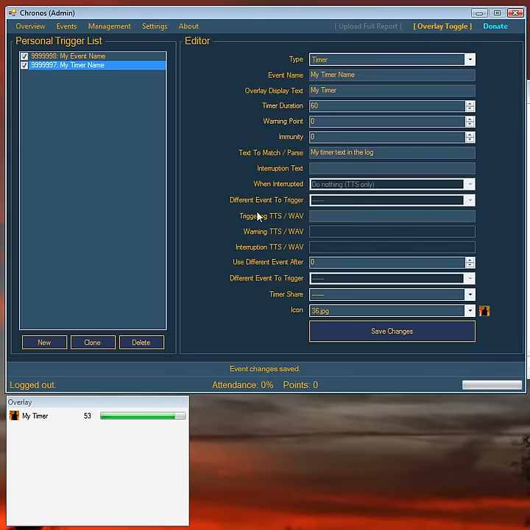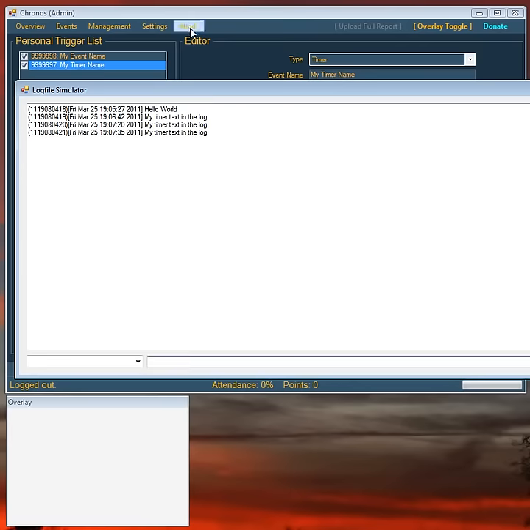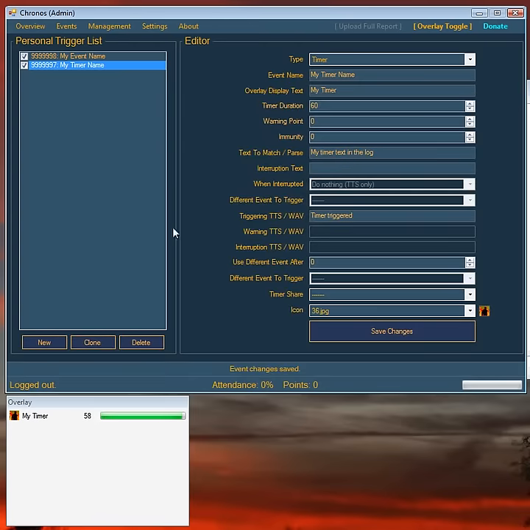Right, okay. Now we've got no text-to-speech. Let's put some text-to-speech in here. Okay. Let's trigger it again. Timer triggered. There we go.